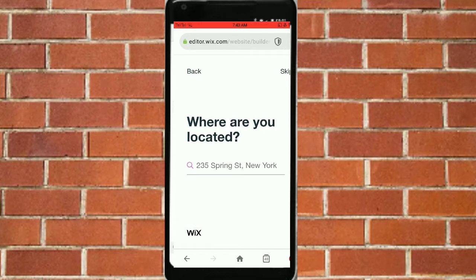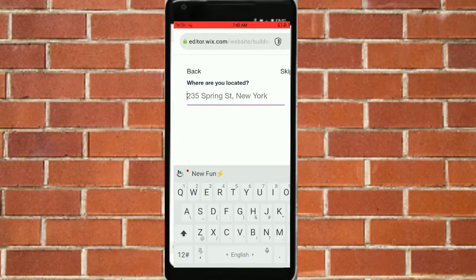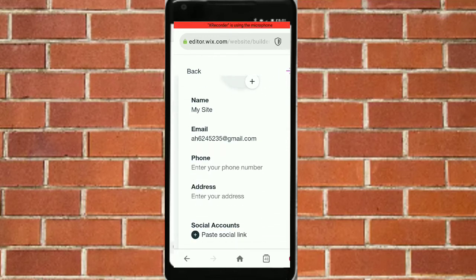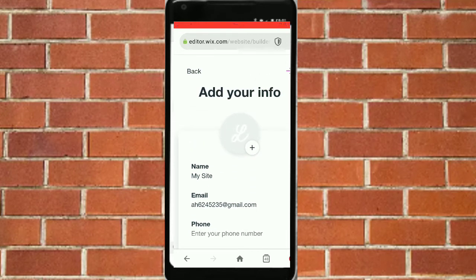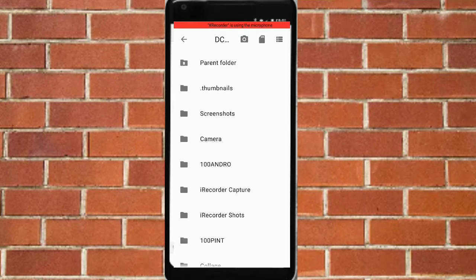Now they are asking some questions about your living, your profession, your phone number, email, and password. These are the basic questions, and we will fill them in here for our website. You can also edit your website and change your title and email. If you want to change your phone number, you can just edit and change it here.